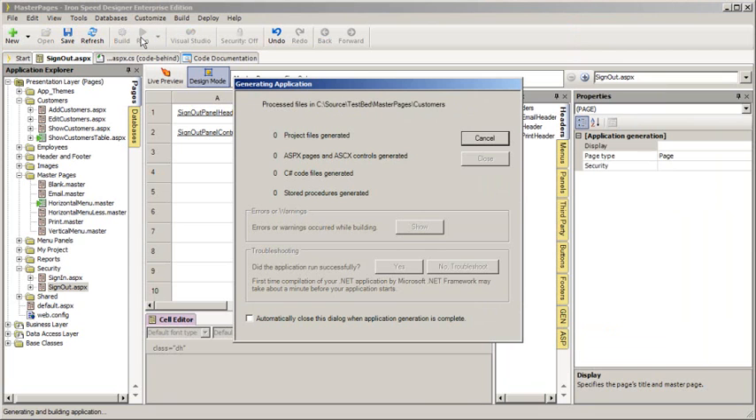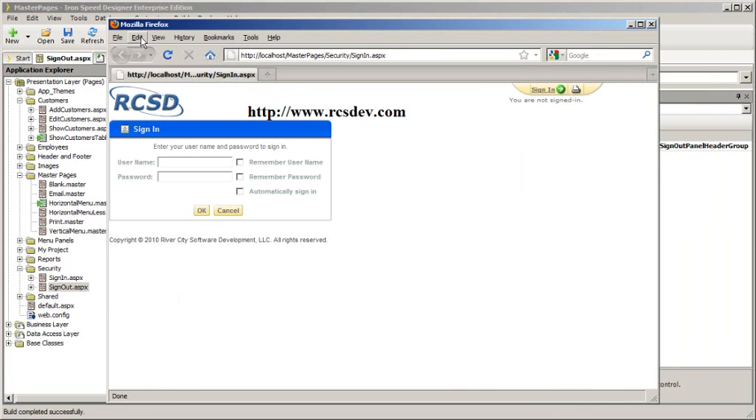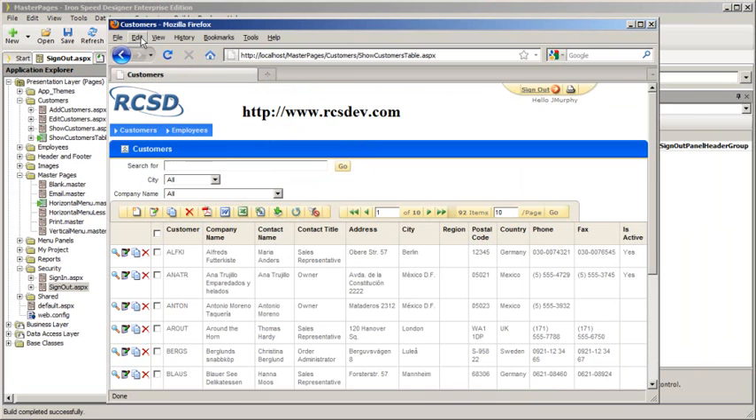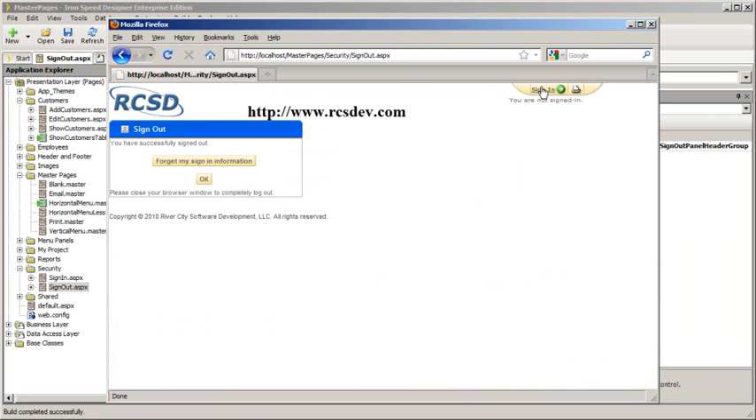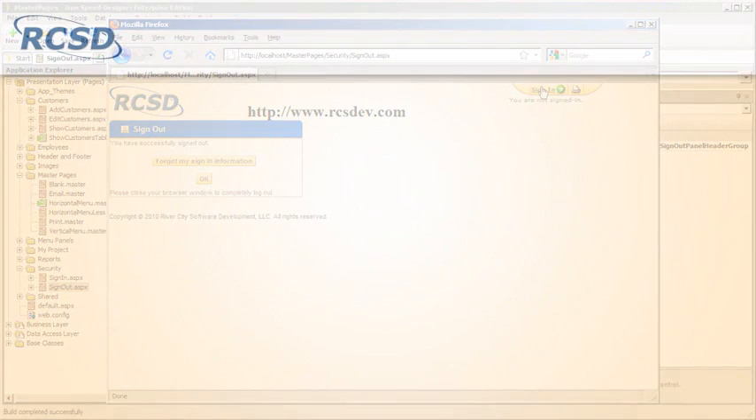Now we'll run our app and see the results. So if you notice, as our page renders, we have no menu on the sign-in page. Likewise, our sign-out page has no menu as well.